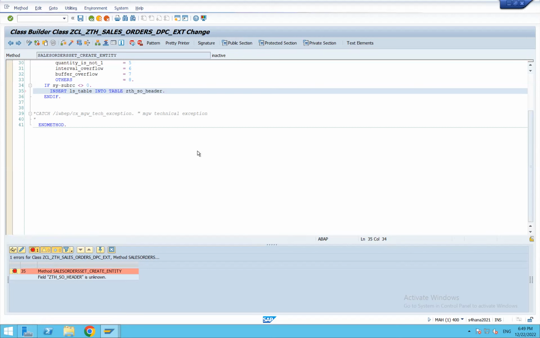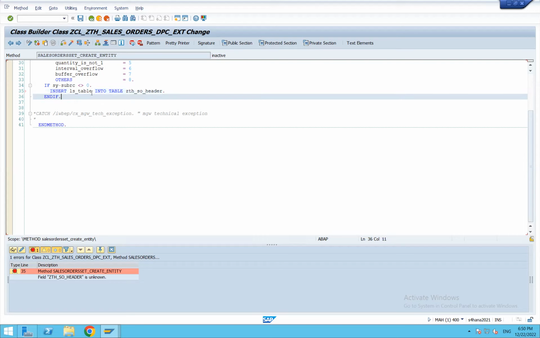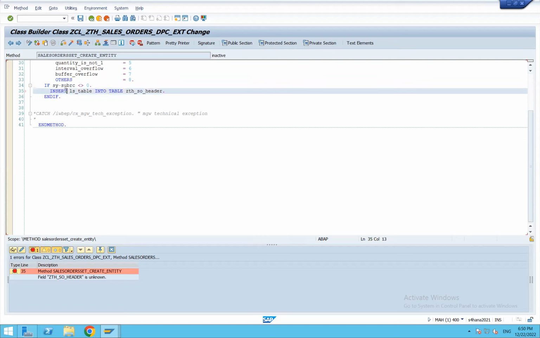We can use the modify statement as well. Into table. Yeah. Let me write modify instead.